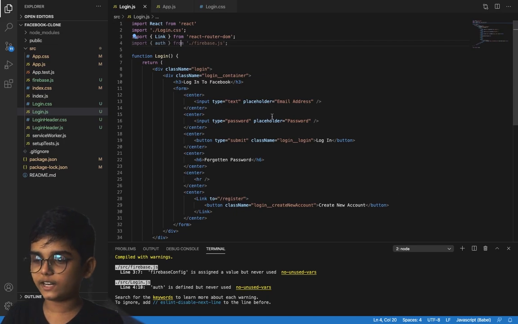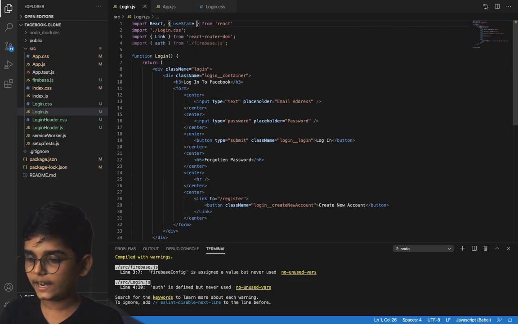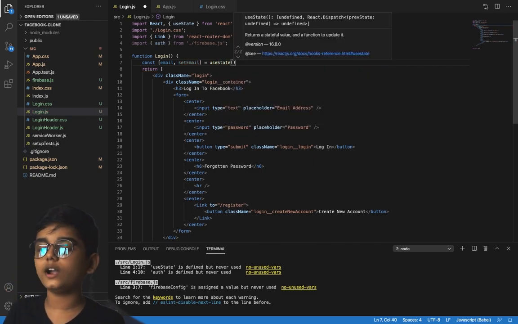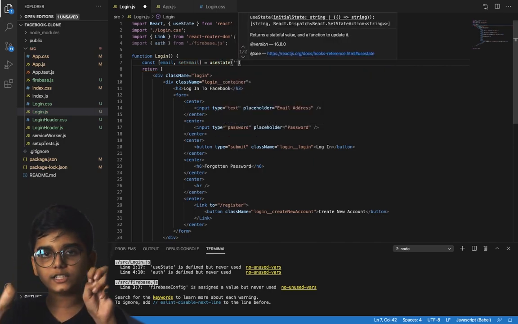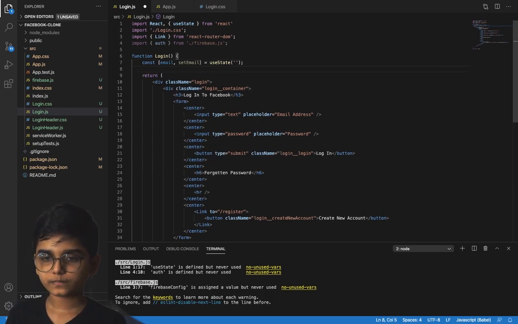Now let's create a state variable. To create a state variable you have to declare useState over here, and after that you declare it as const email, setEmail is equal to useState. At present, by default it is blank. That's why it is two quotation marks. At present it is only blank.